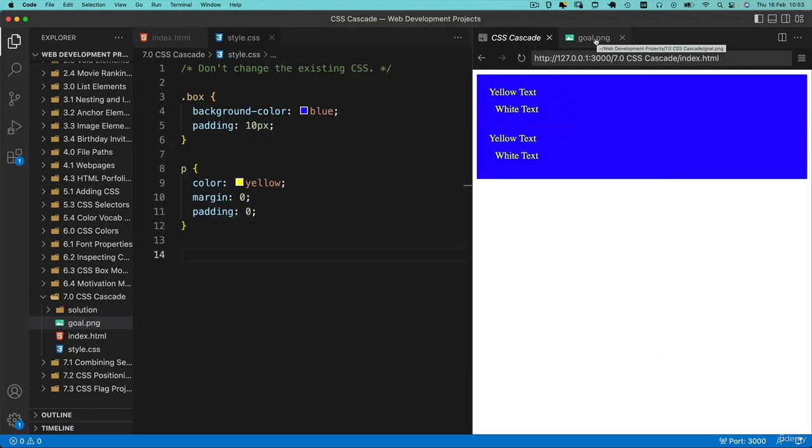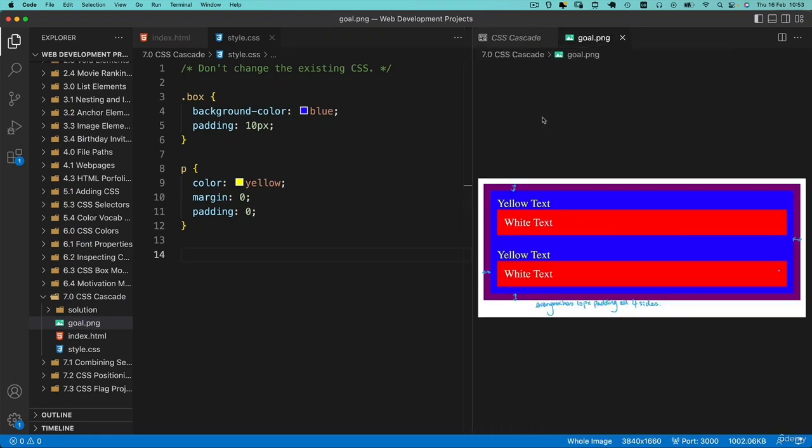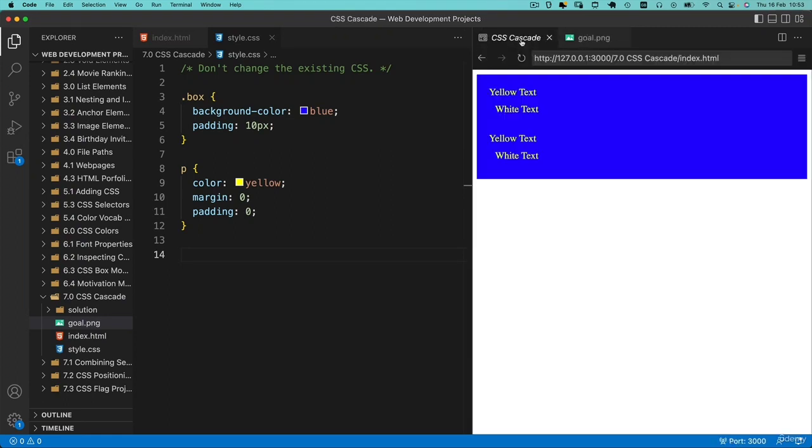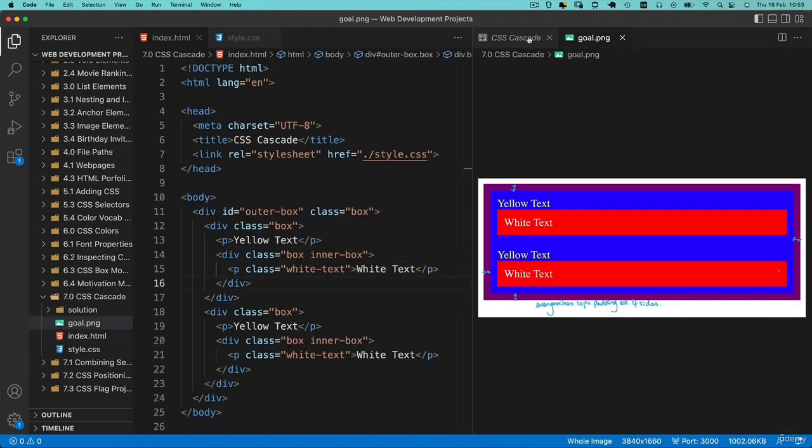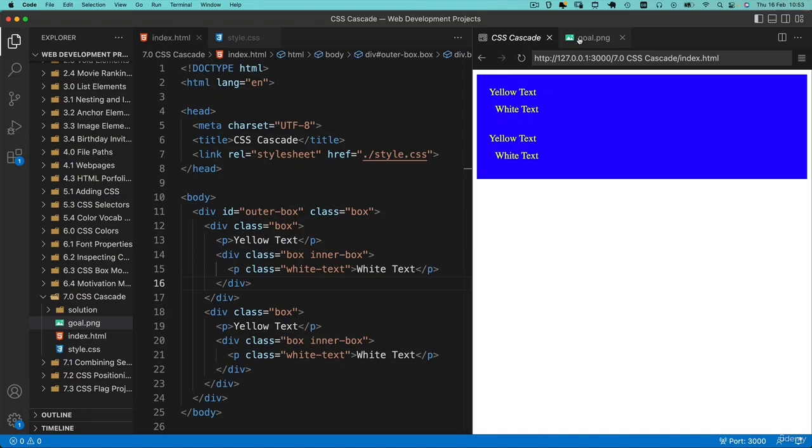All right, I'm going to go through the solution so that you can check your work and make sure that you understand everything that's going on. So I'm going to pull up the goal image, so I have it side by side with the current preview of the index.html. That way I can compare to see if I've reached the goal or not.